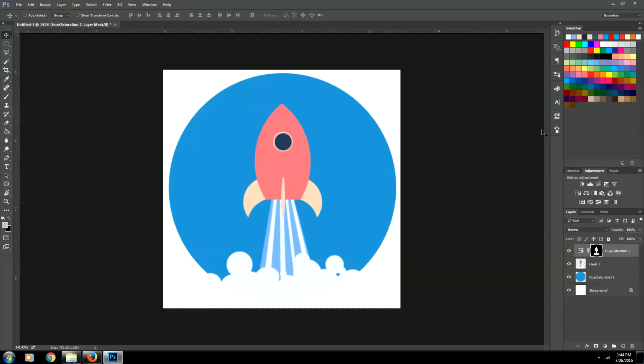And there it is. That's how you can create a really quick, fast, flat design in Photoshop.